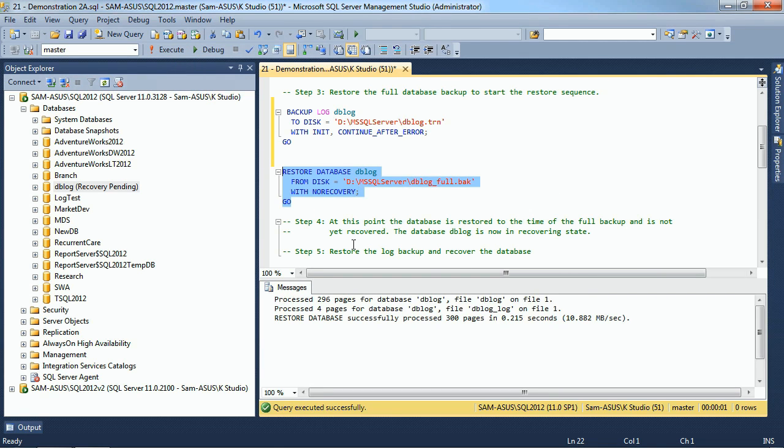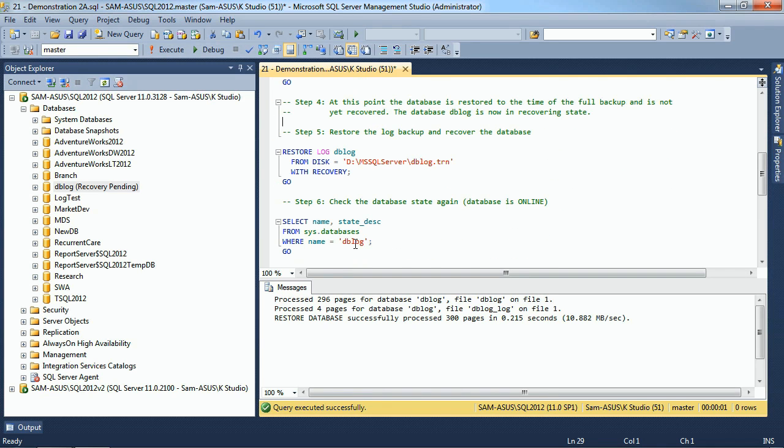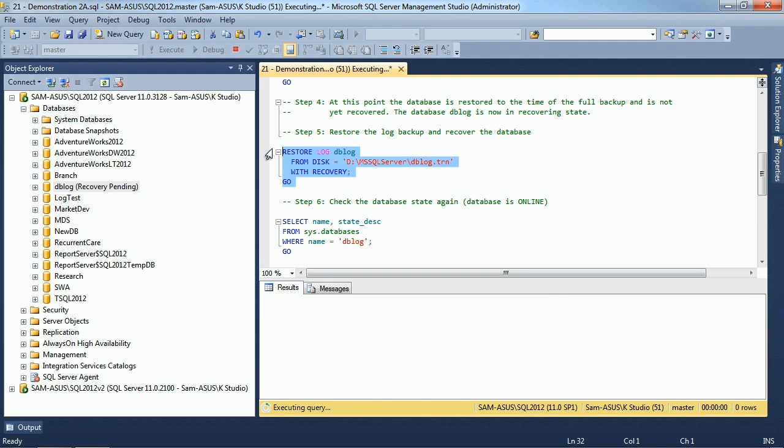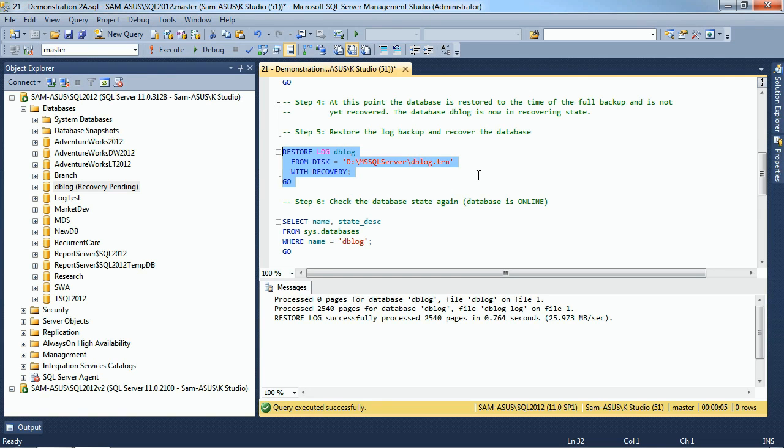We now have restored the database in full. And we're also able to come down now and restore that log file that we created when we built our tail log. But this time, we're going to go with recovery. That means we want it to come all the way back online and be ready to use. So we run that command and it is now recovering our tail log on top of the original database file backup recovery, and it's bringing it all the way into online status.